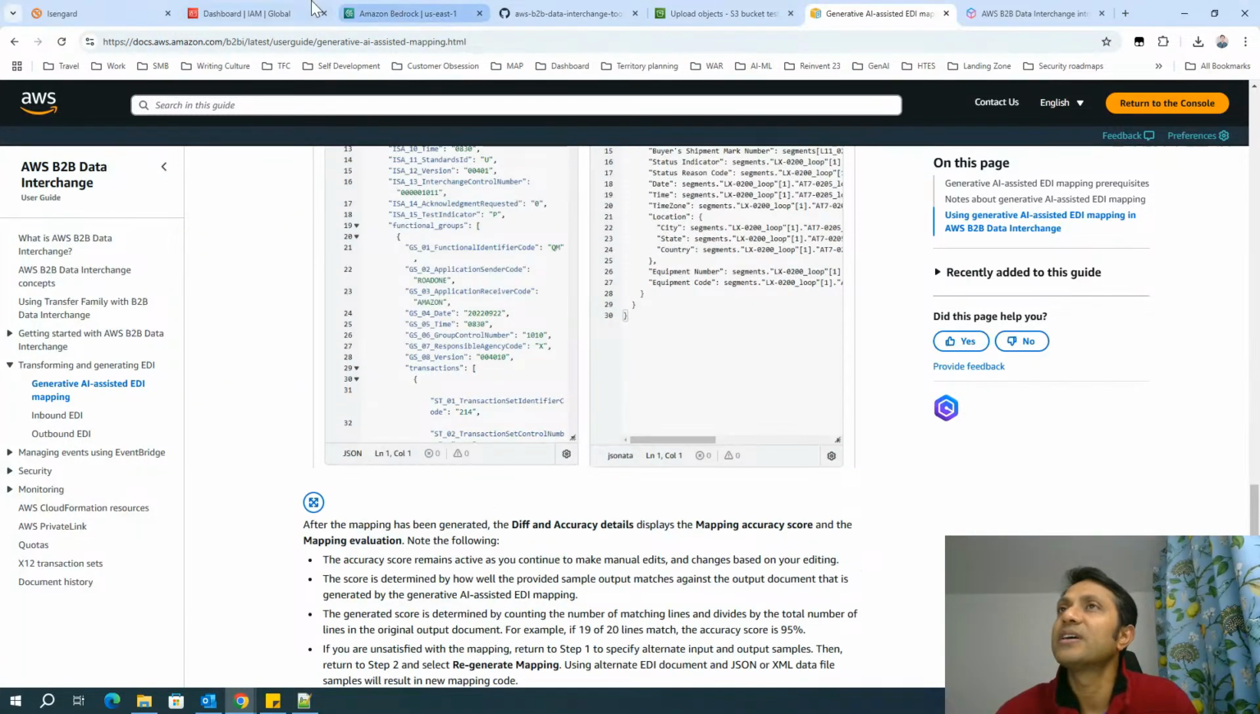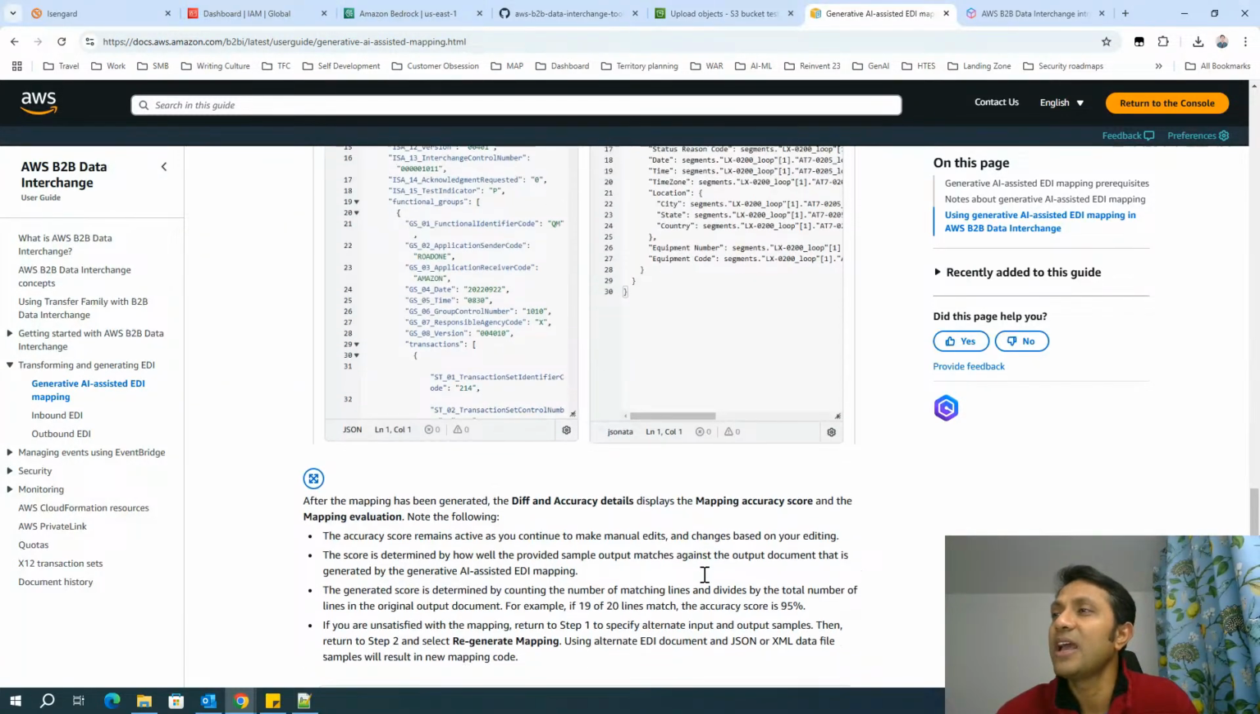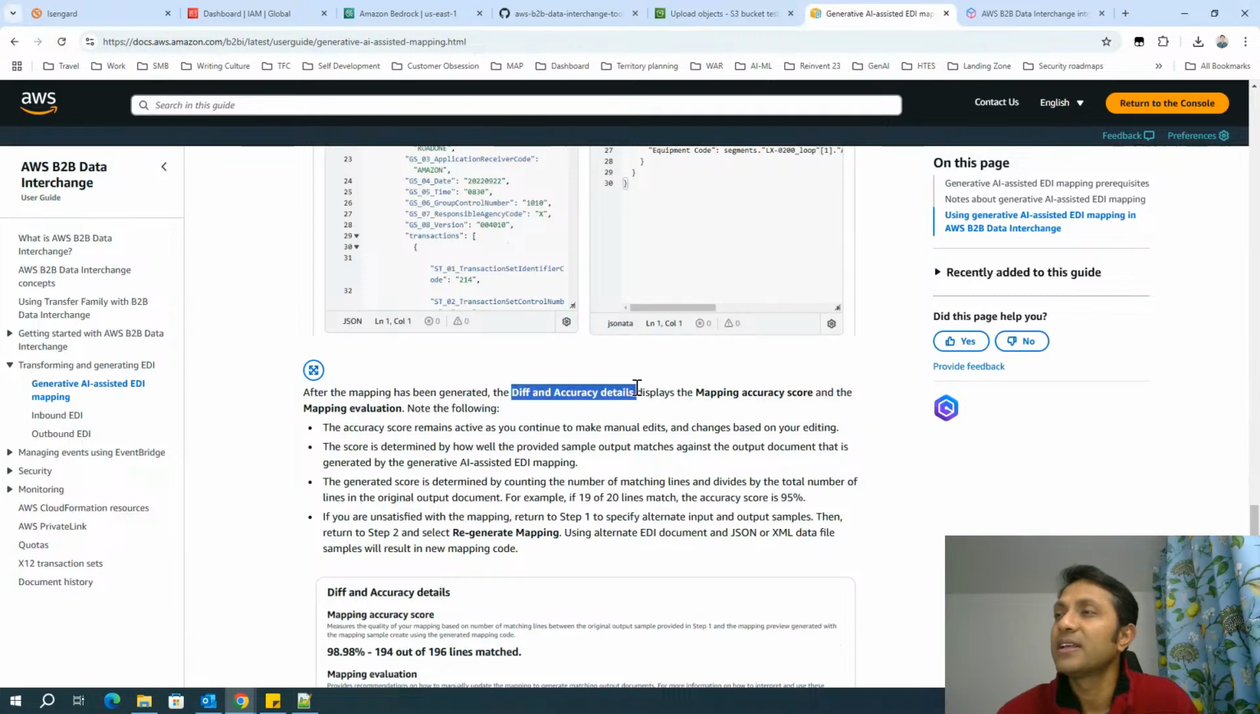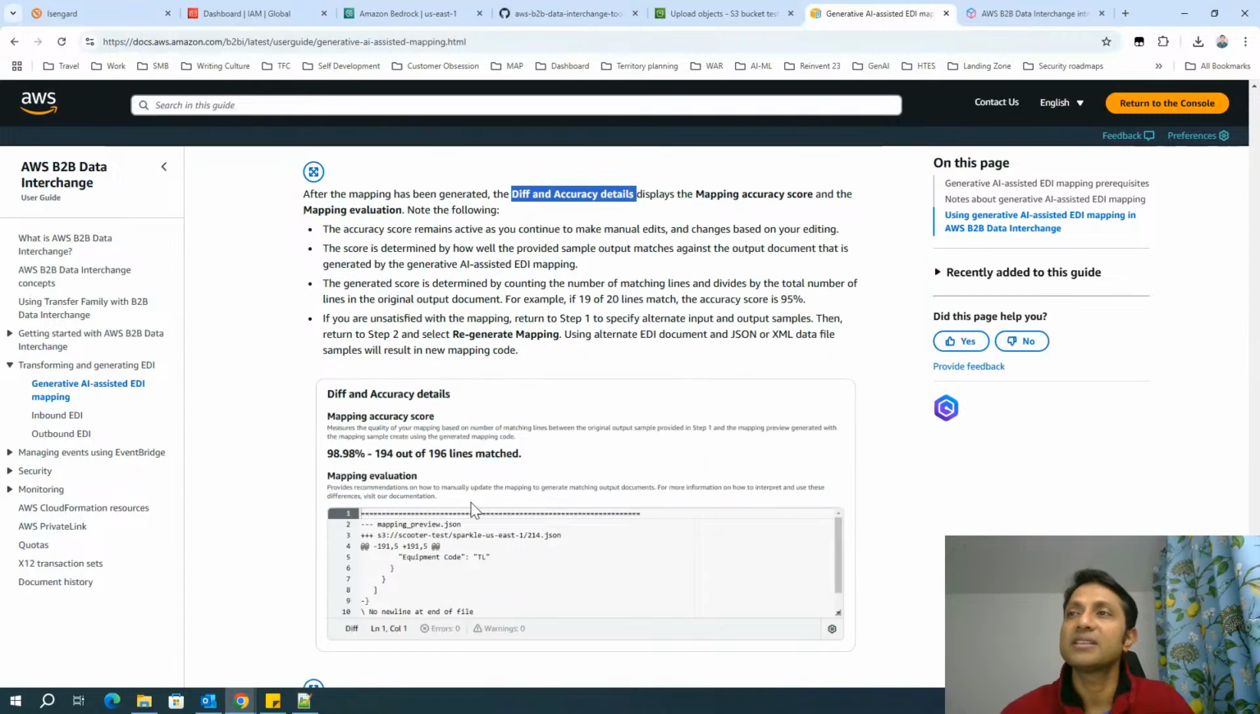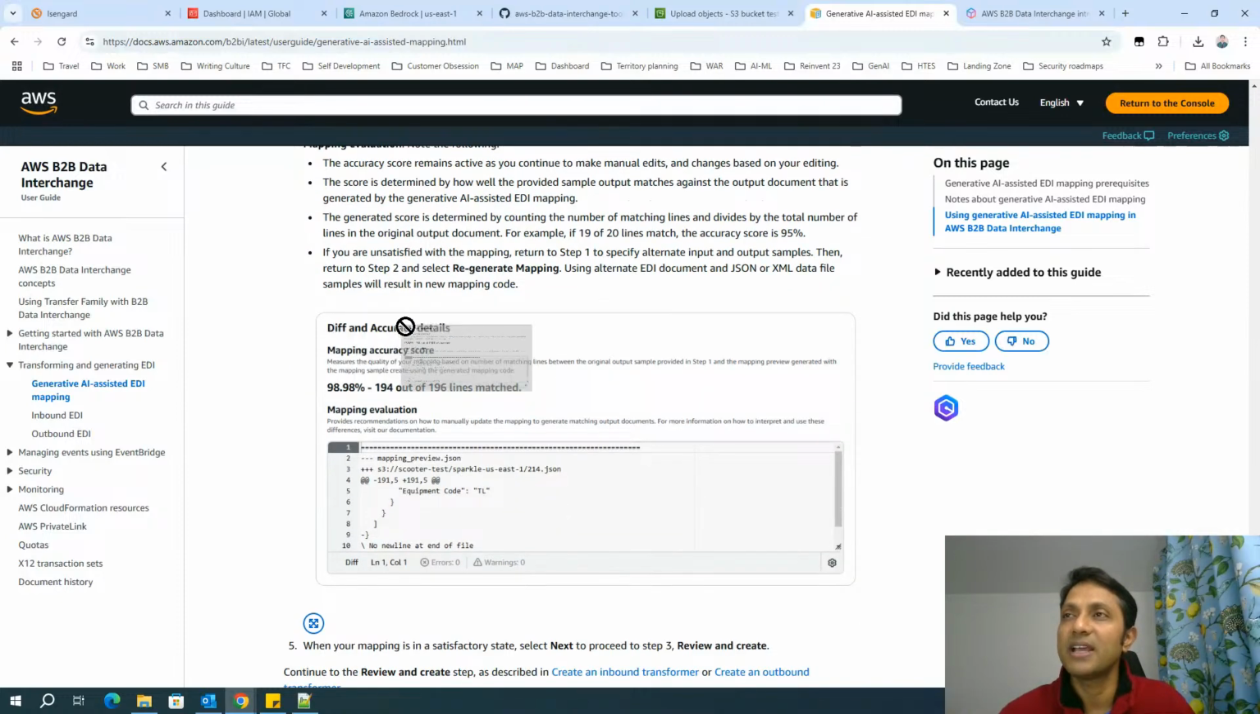If you see over here, let me go back here. You will have an option with the details of what it prompted and what the difference of the generative AI mapping is, and you can see the mapping accuracy score, and then the mapping evaluation. And then based on the accuracy score, you can make modifications. But ideally, if you see over here the difference in accuracy details, you can see 194 out of 196 lines match.